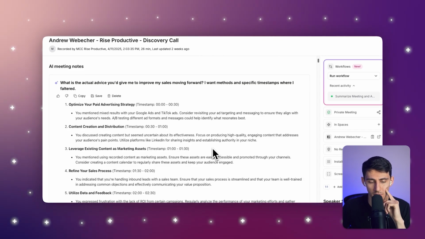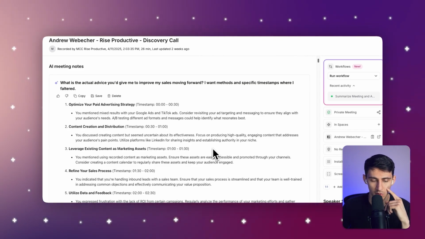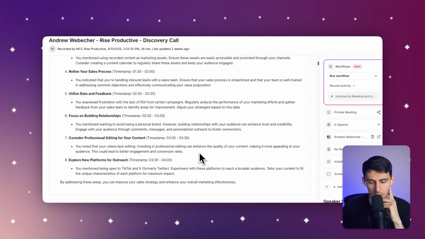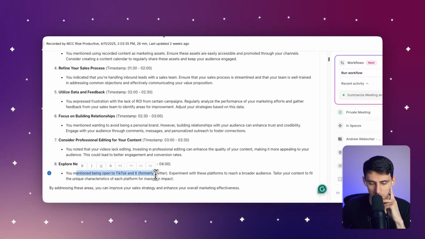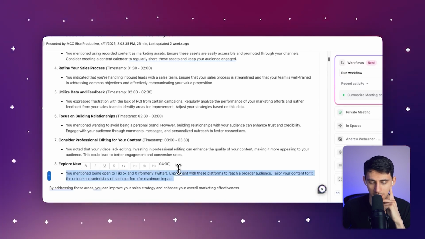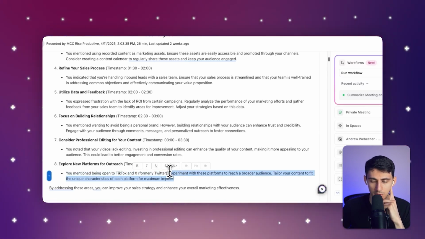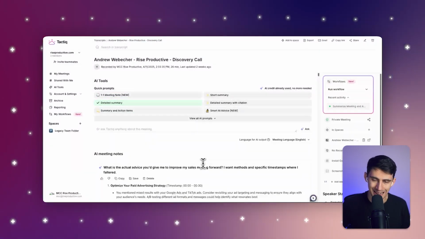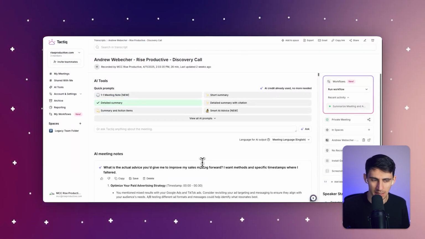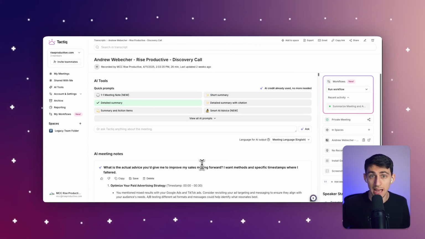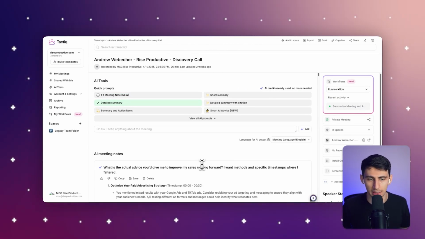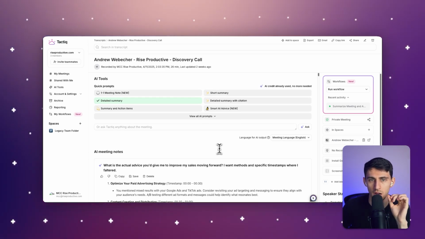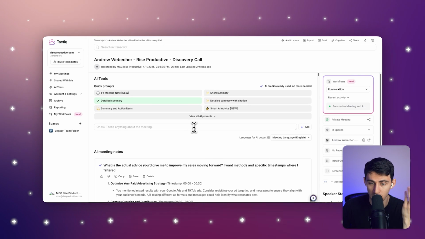Leverage existing content as marketing assets. I mentioned using recorded content as marketing assets. Okay. And it gave me some more options here. I mentioned being open to TikTok and X, formerly Twitter, and to experiment with these platforms to reach a broader audience. So overall, I think what I got out of this call is I kind of sounded a little bit hesitant in a lot of ways, which does happen. I mean, we all have that natural inclination. So what I'm going to do moving forward is try to be more confident and focus on those parts of the combo. So I appreciate that.